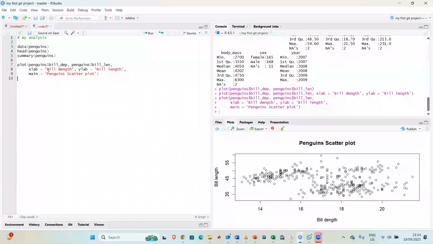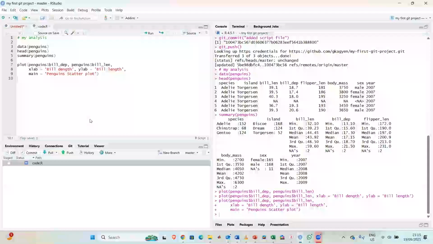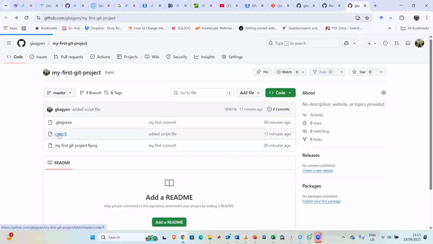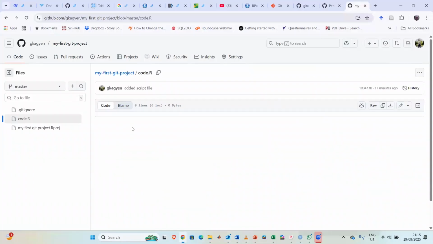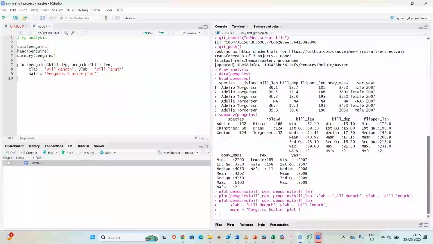Right? I have this code that I just wrote. So I'll just save it. Now when I come to the Git, you see that there is this code.R that has appeared. So it means I haven't committed it. If I go to my repo, there's this code here. If I open it, there's nothing inside. If there were code inside, it's supposed to show here, but there's no code here. But now I've written some code and I have saved it. So now I want to commit.